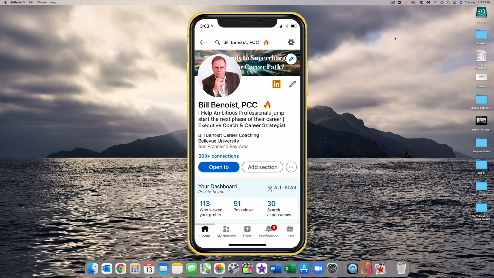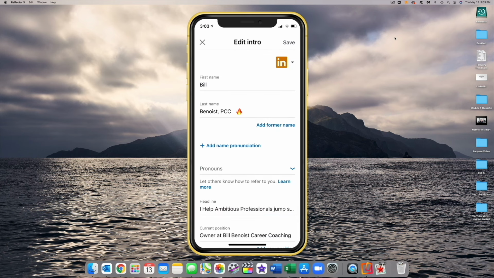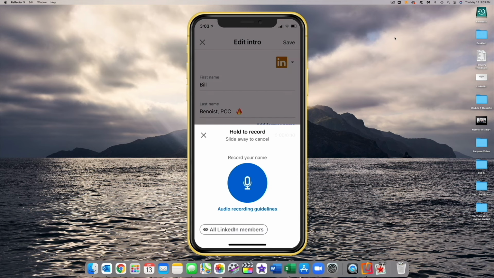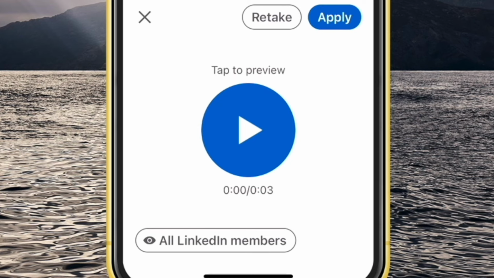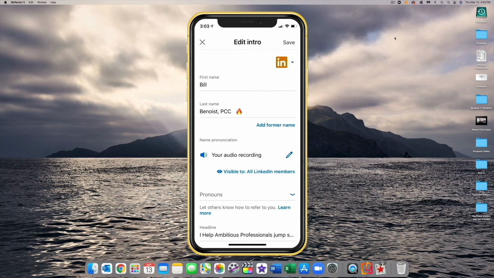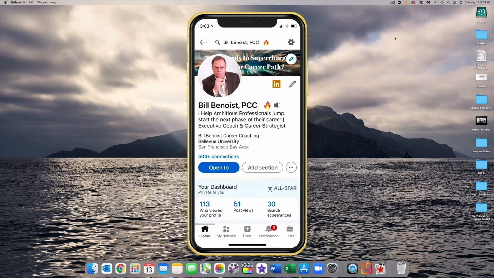I'm going to go ahead and click on the pencil, and you'll see right there about the middle of the screen, add name pronunciation. So I'm going to go ahead and click on that, and I have about 10 seconds to record my name. So I'm going to click on that. I'm going to hold down the microphone button, and I'm going to say my name. Bill Benoist. I'm going to hit apply, and I'm going to hit save. Don't forget to hit save. And it's saving, and this is all done.